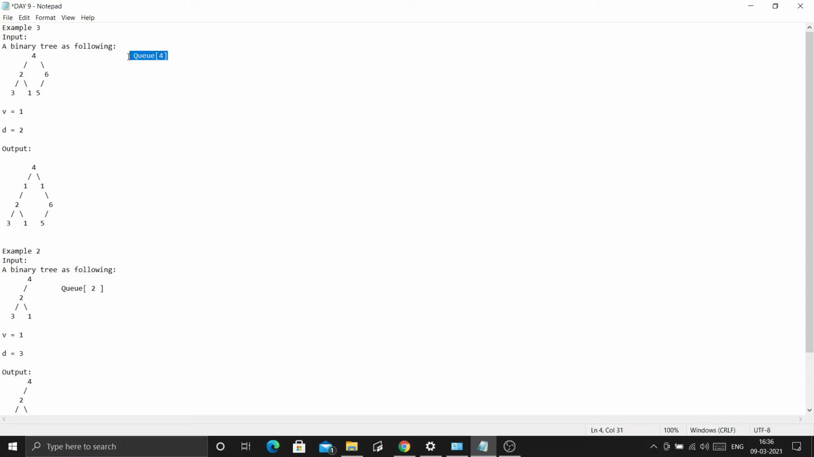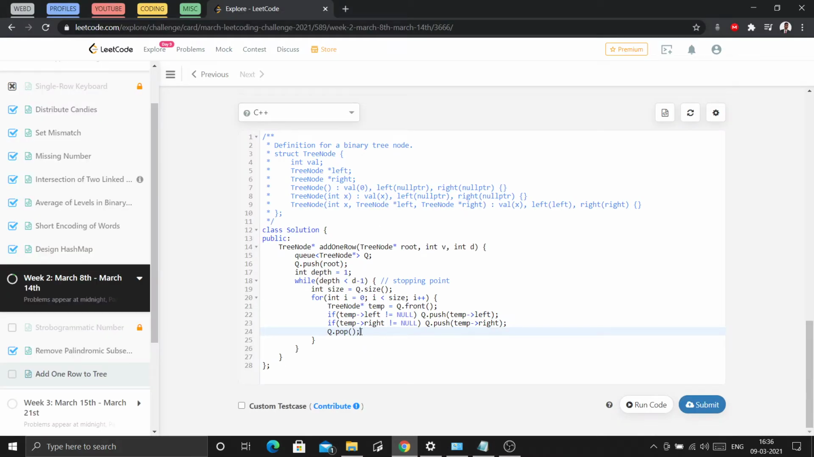So we have stopped here. Then I can connect it as well. In this case, okay, I have inserted 2 here after removing 4. So I have removed 4 here. You can see 4 is removed from here. And I will increase the depth because we are moving to the next level.